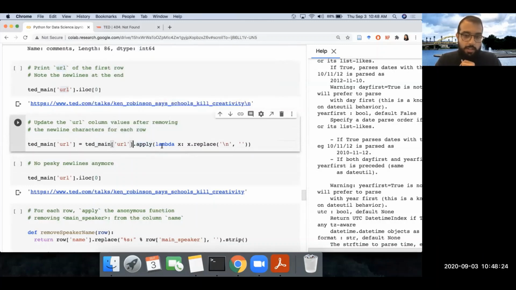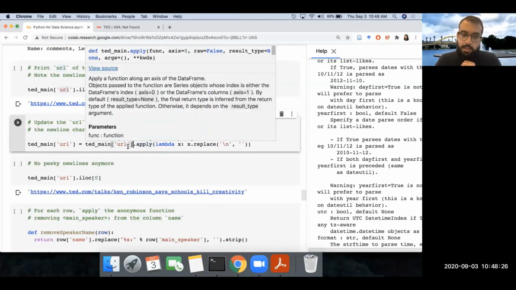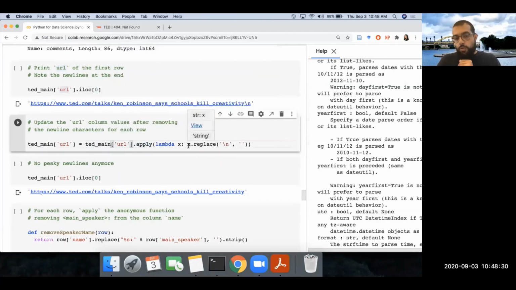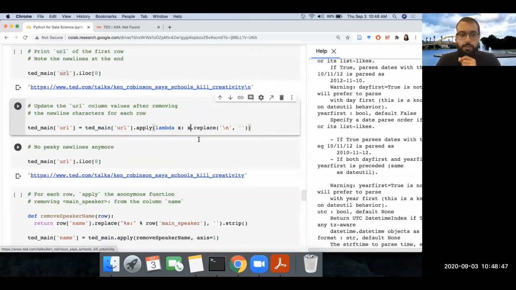What this does, just for repetition, is this line of code would loop over all values in the URL column, and it would replace this new line character with nothing. So it would just basically take it out. You could alternatively have used .strip as well. Any questions? This is pretty straightforward.